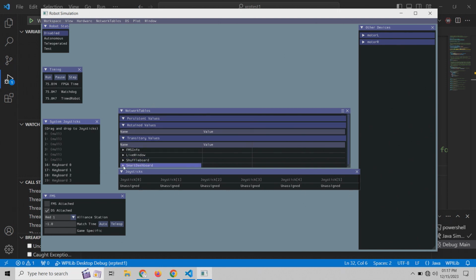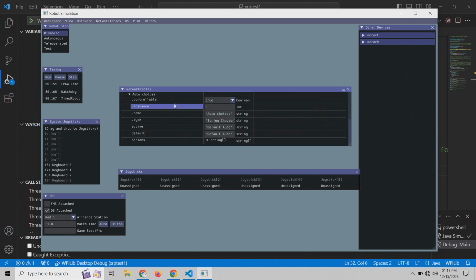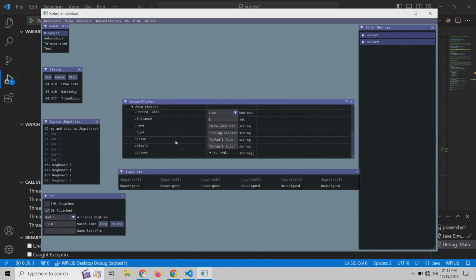Network tables, we're not really sending too much stuff, but you can go through here and see we could have auto choices, and you can see what choices are in the auto mode. We'll come back and talk more about that when we put something in our other auto mode. We can see the devices that are connected to the robot over here. We have left motor and right motor. Right now they're going at zero speed, which is what we'd expect. We don't want it to be moving when the robot's disabled.